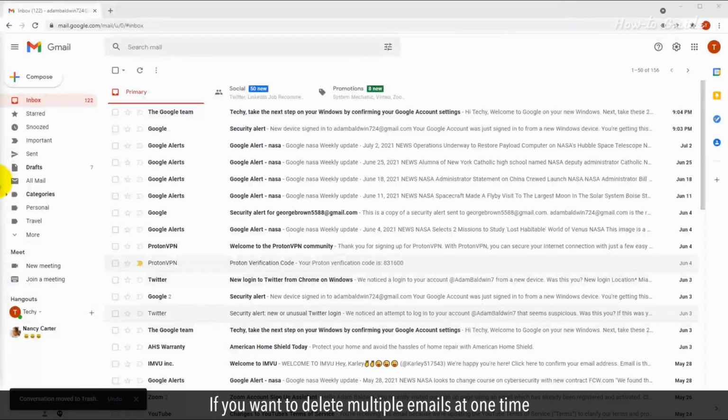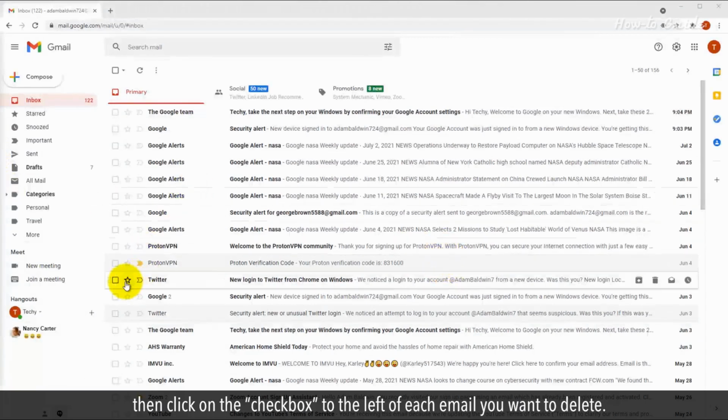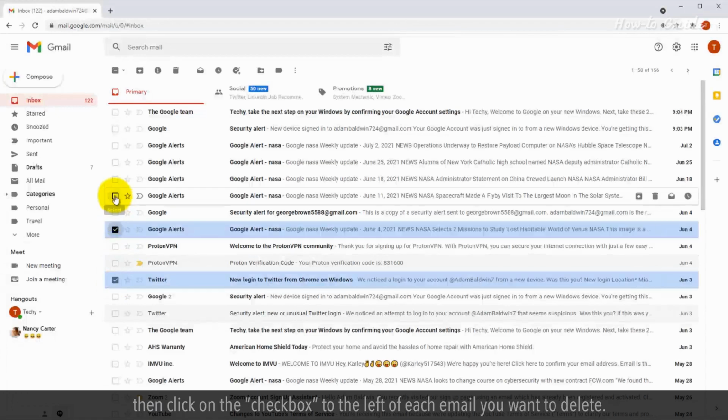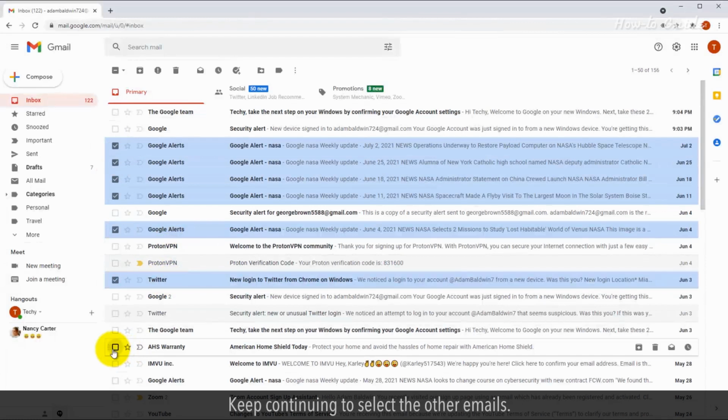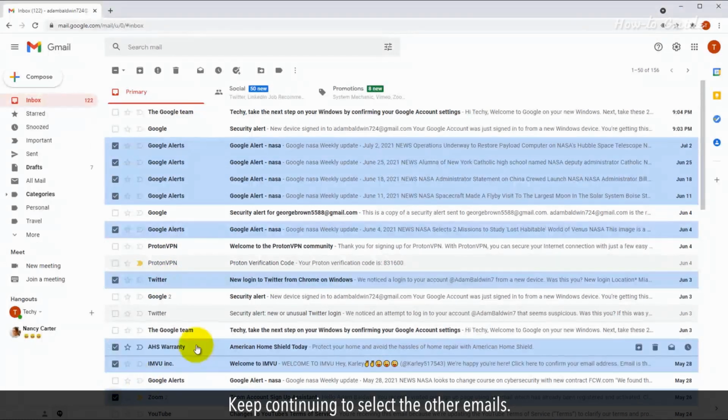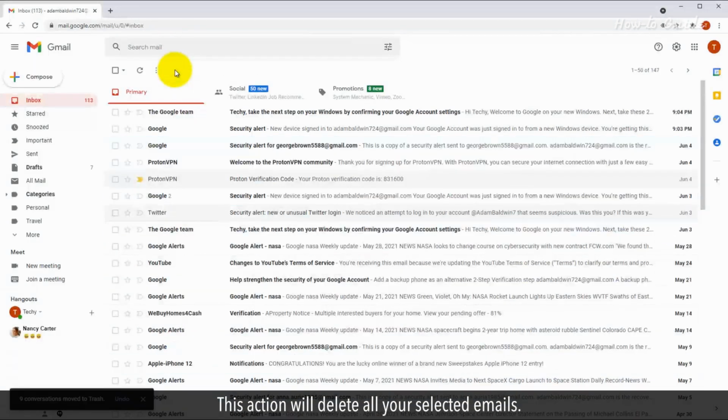If you want to delete multiple emails at one time, then click on the checkbox to the left of each email you want to delete. The checkbox is marked with the tick sign. Keep continuing to select the other emails. Now, click on the trash icon at the top. This action will delete all your selected emails.